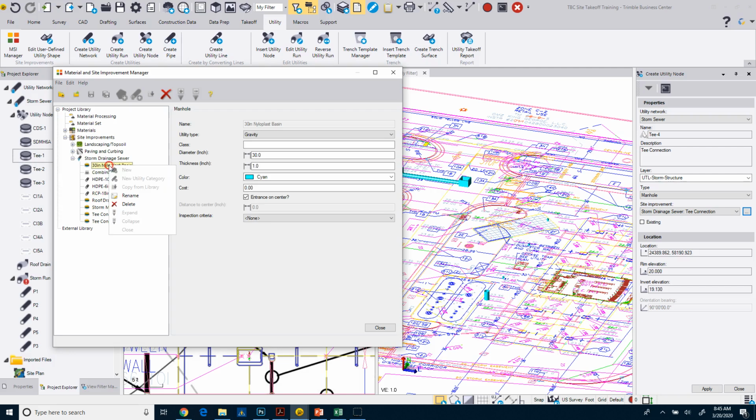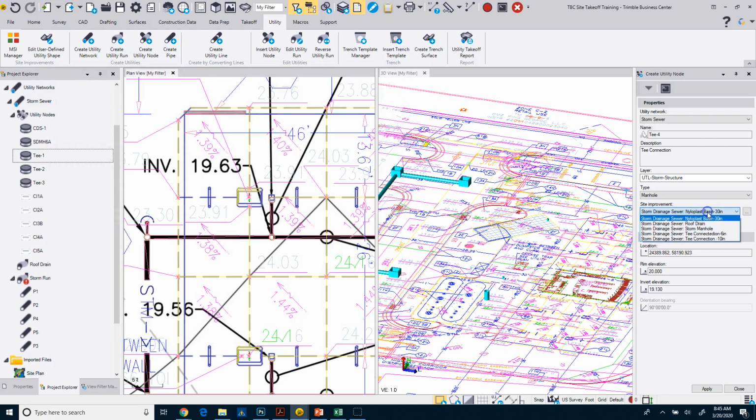Same thing here. And we can rename this. Let's put the number at the end. So it'll keep things together under this structure here. All right. So now that I've got that, I can close it, and we're going to do the 6-inch connection.